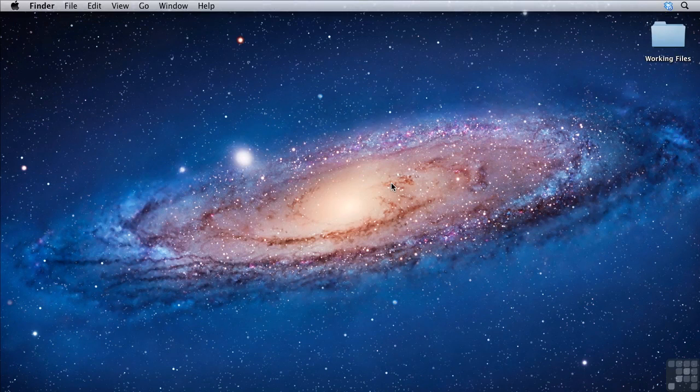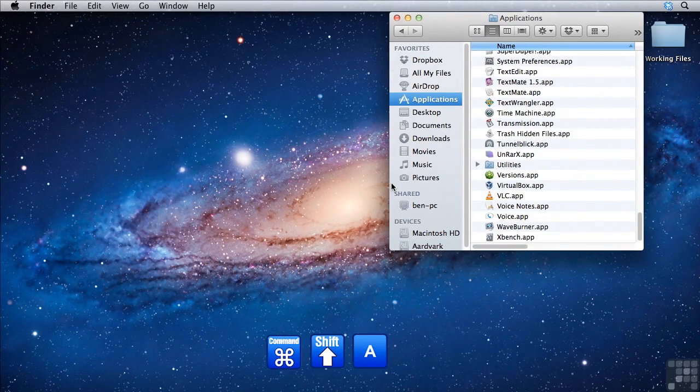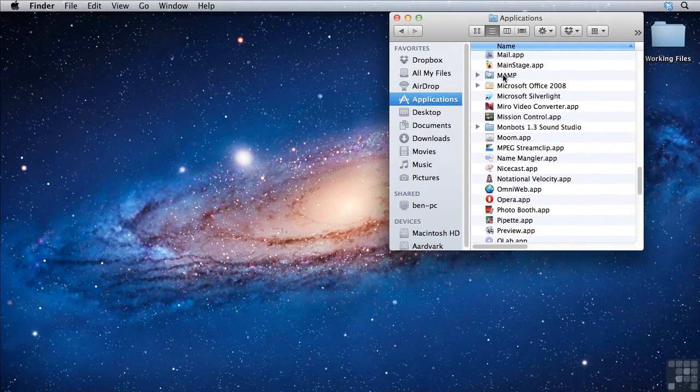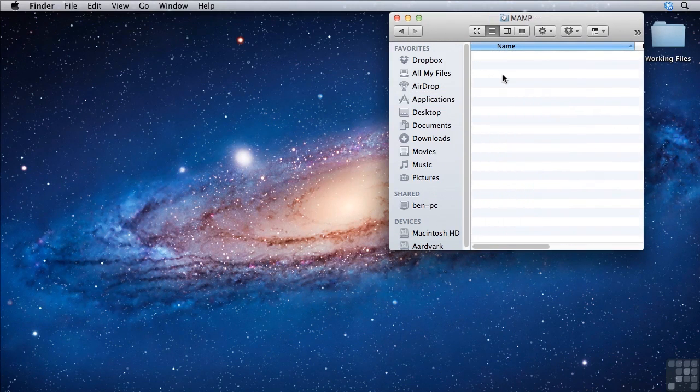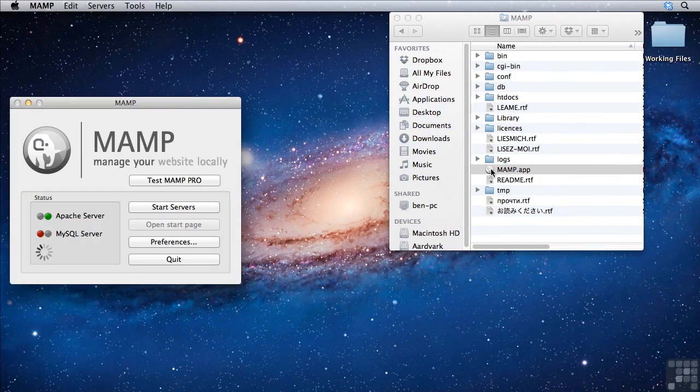If I open up the Applications folder, a keyboard shortcut that's handy is Command-Shift-A. That'll take you directly to the Applications folder. And if we scroll up, here's MAMP right here. So we'll go into that folder, and then we can launch mamp.app. And when I do that, it'll launch and it'll pop up, and it'll start up my servers.